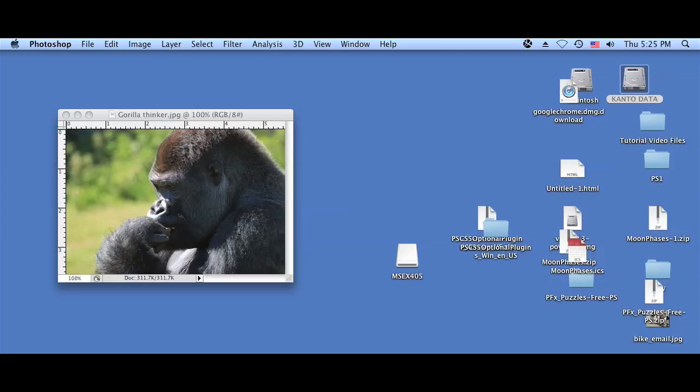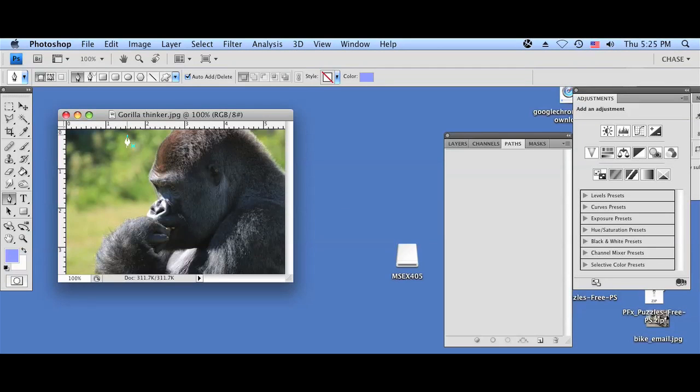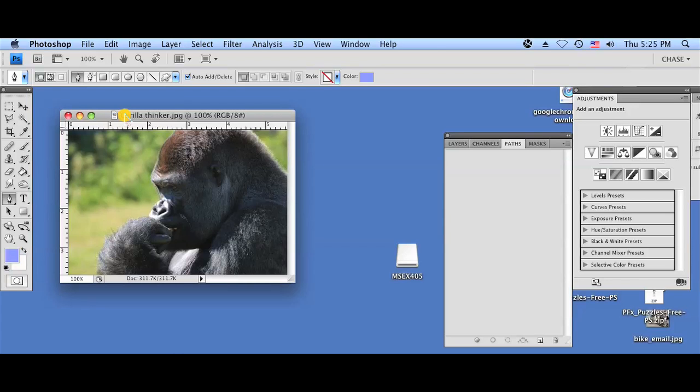In this video, I'm going to show you how to make a portrait look like puzzle pieces. The software that we're going to be using is Photoshop. And if you don't have it, you can still follow along and learn how to do it anyway. So if you do have it, open up your Photoshop.